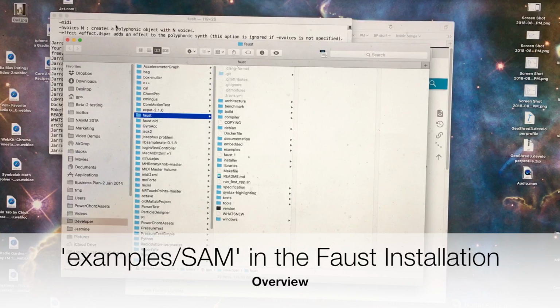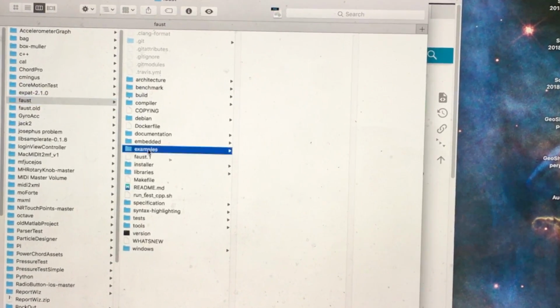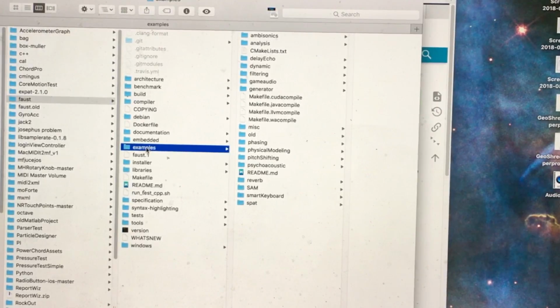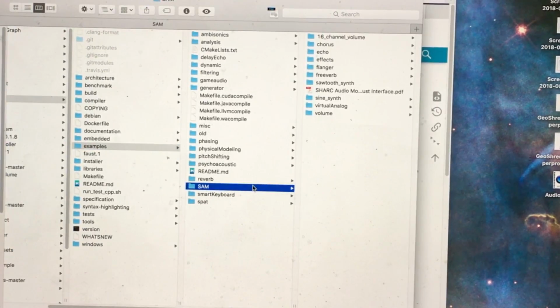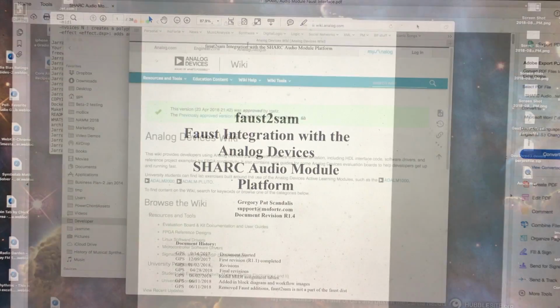Let's take a quick look at the Faust installation. In the Faust installation, you'll find a directory called examples. And then within examples, you'll find a directory called SAM, which contains a number of different examples that can be run on the SHARC audio module. Here's a document that describes how to use the Faust to SAM tool to integrate with the SHARC audio module.